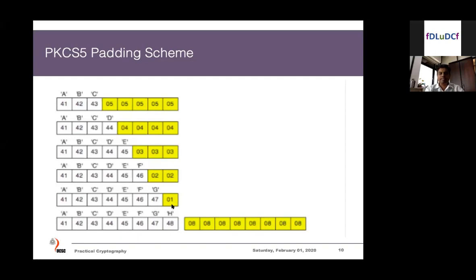Similarly, if 1 byte is missing, we add 1. So if our data fits into the block, we add a completely new block. Why do we need to do so? Let's assume we have complete data and we don't have this yellow new block. Let's assume that. Then what happens?